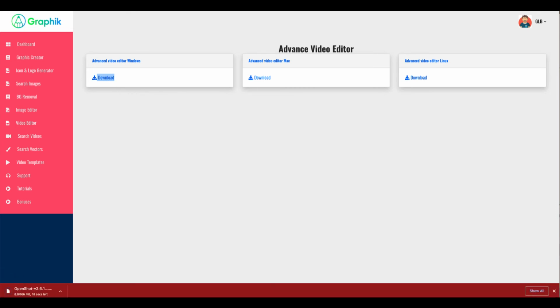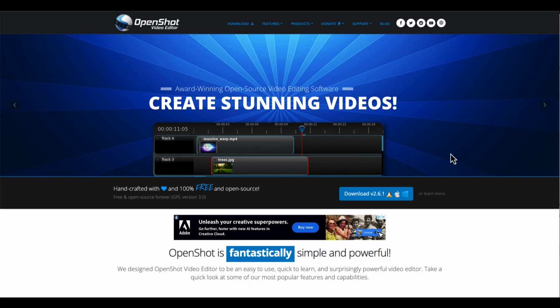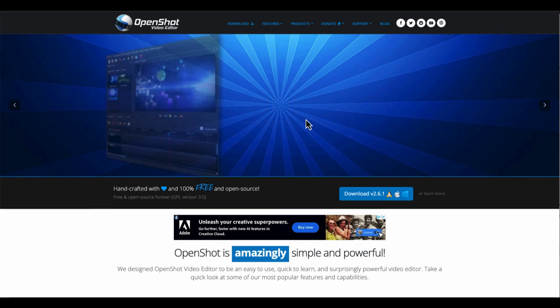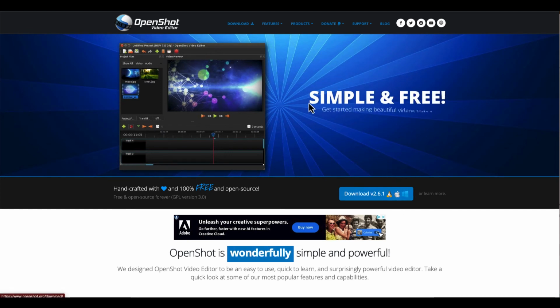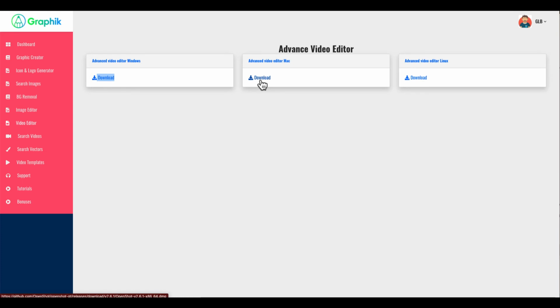If you open this up, this is going to download Openshot. Openshot.org. Openshot is a video editor. It's an award-winning open source video editing software. You can download this for free. You didn't need to go to this tool or buy this tool. Here is one. This is GitHub. This again is Openshot for Mac. This here again, Openshot for Linux.